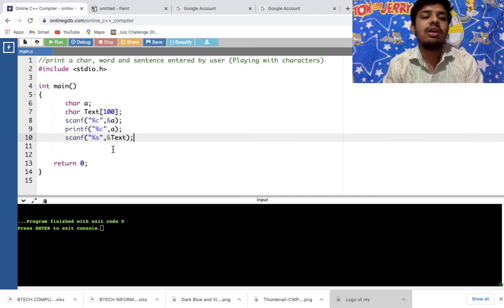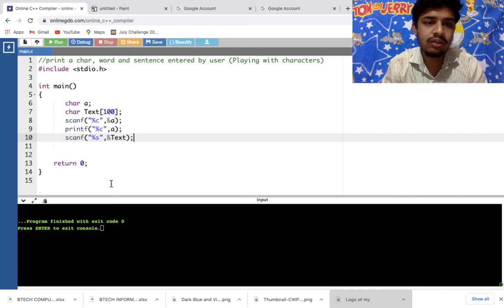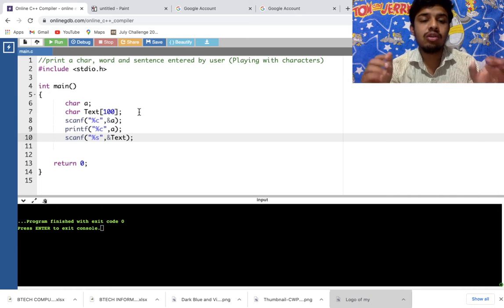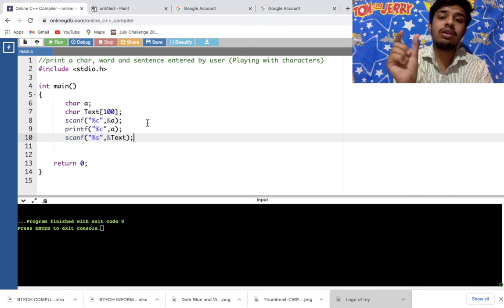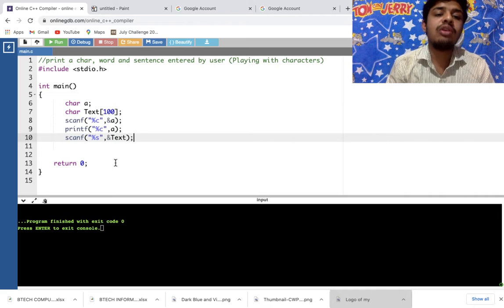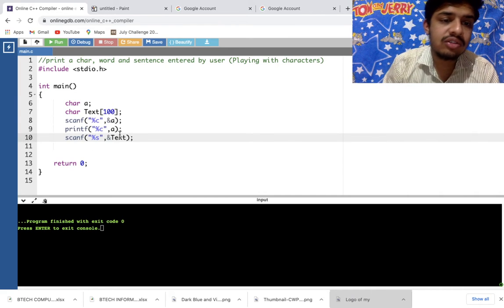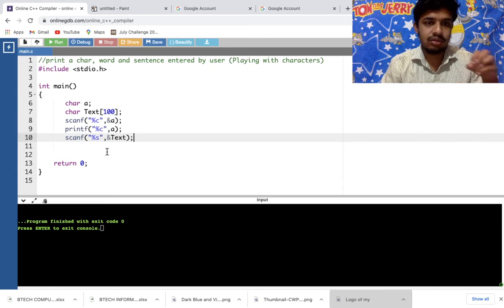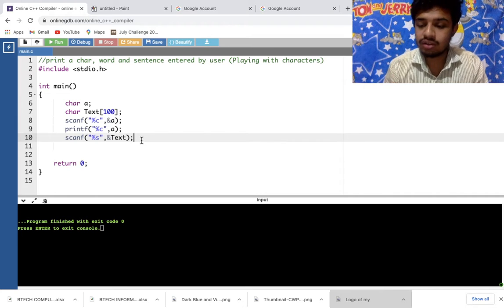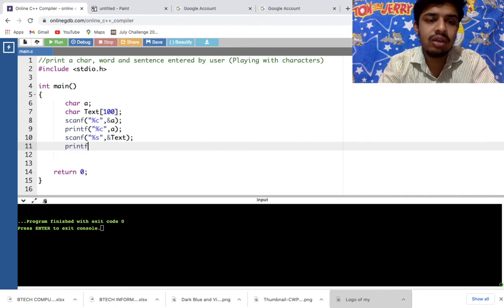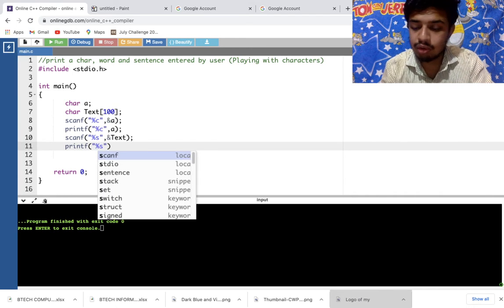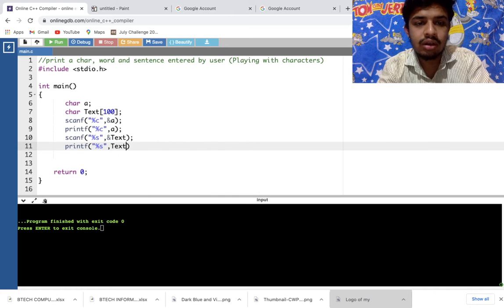So what it does, it puts all the things that the user enters in the text, and the last character is the backslash n, or new line. So backslash n is one complete character, and this character is put automatically at the end. So this percent s scans something from the user, puts it in the array and ends it with the backslash n. And if we want to print it, we just write a printf with percent s, because it's a string, and then the text.